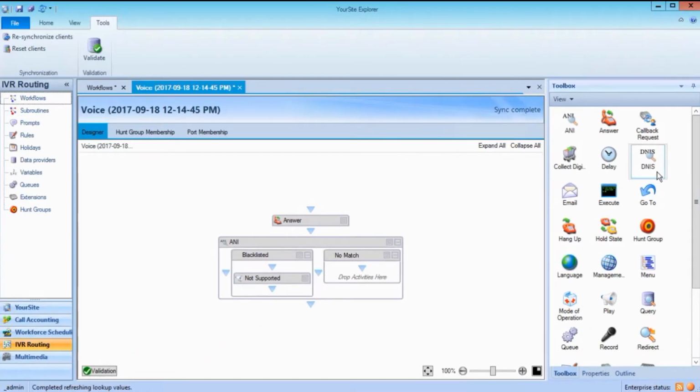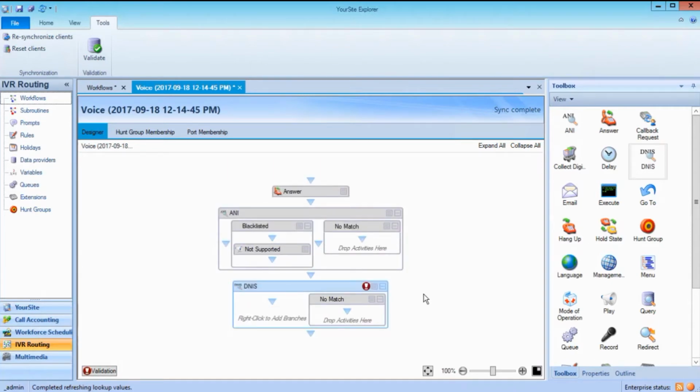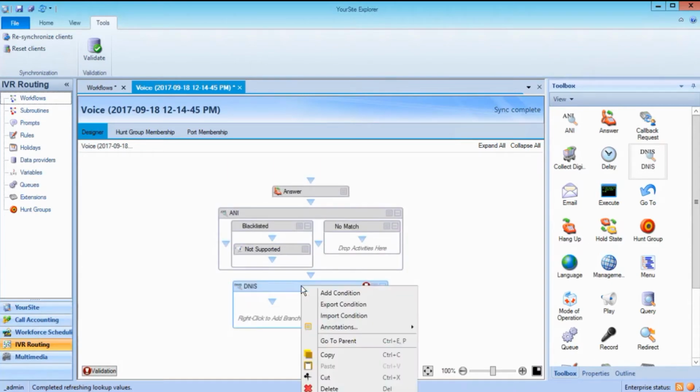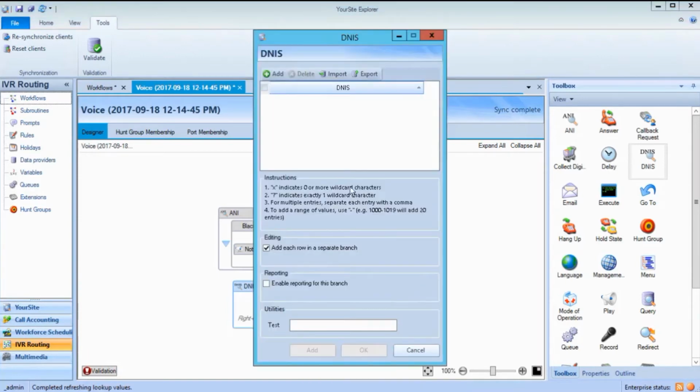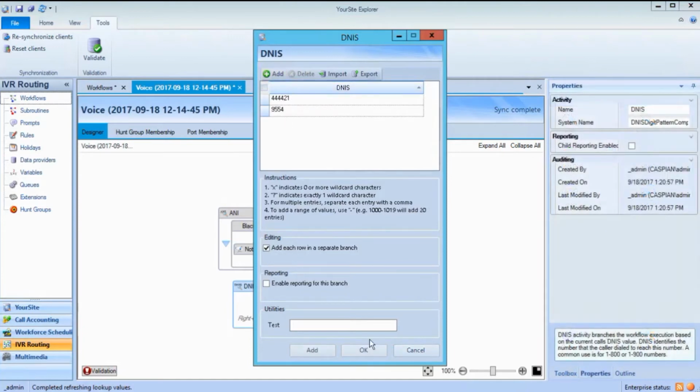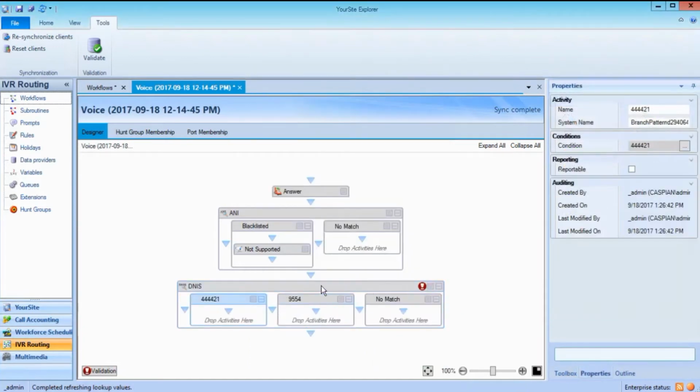In the toolbox, locate the DNIS activity and drag and drop it onto the designer interface right below your ANI condition. To program the DNIS numbers, right-click on the activity and Add Condition. Add the DNIS numbers, and then click OK. Back on the designer interface, we can now program the behavior for each DNIS number. Similar to when we configured the ANI activity, you can rename the branches so that it is more understandable and program the next set of activities.